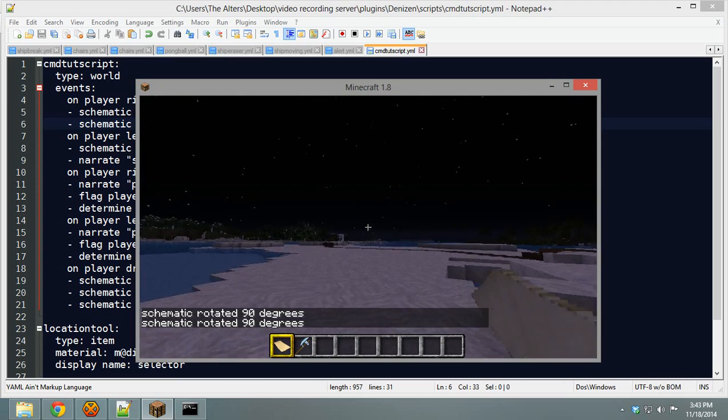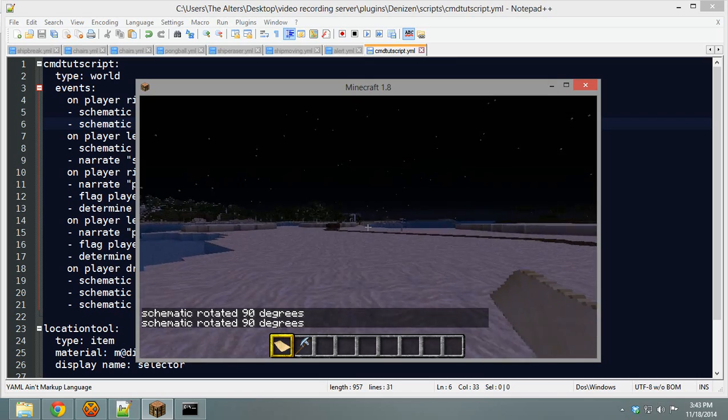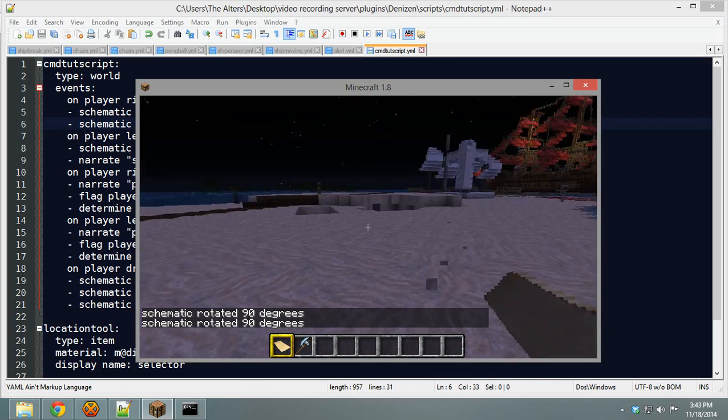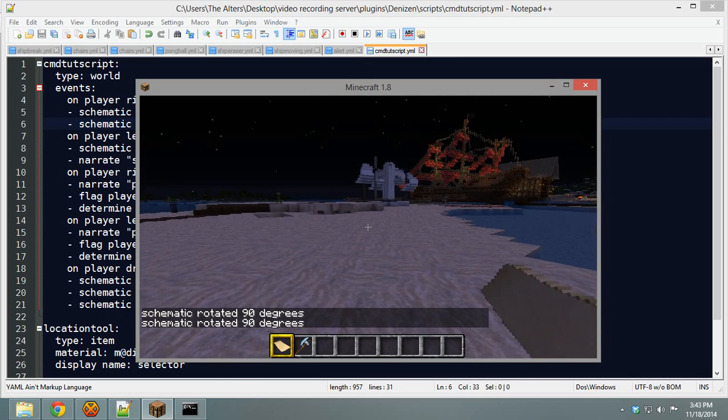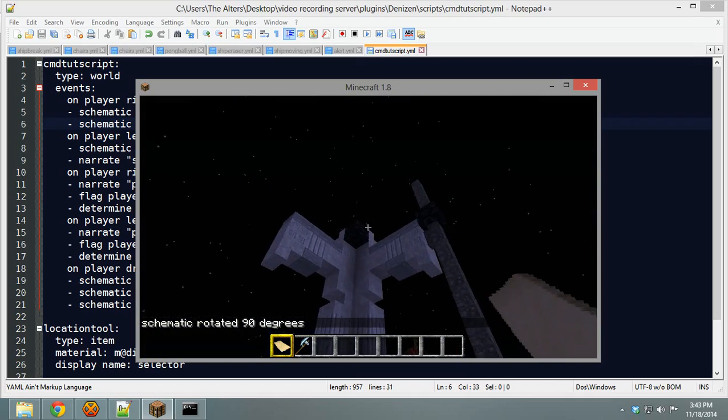Let's go ahead and rotate it 180 degrees. I'm going to come over here before I place it. And let's place it right here. All right, there it is.